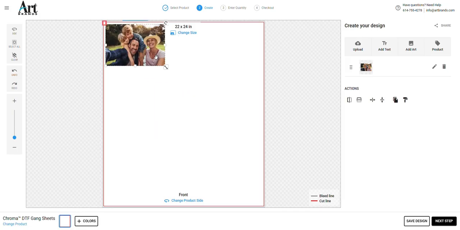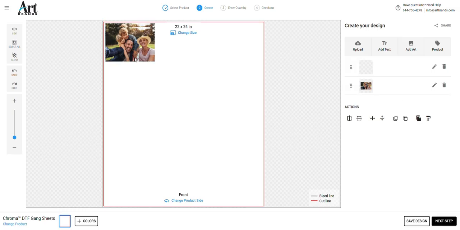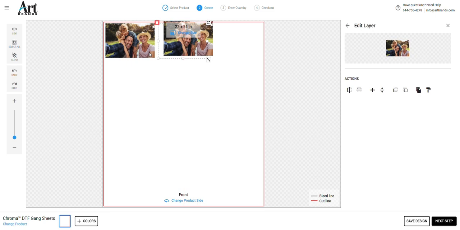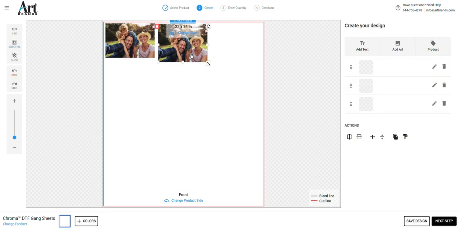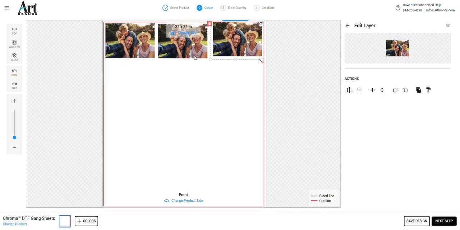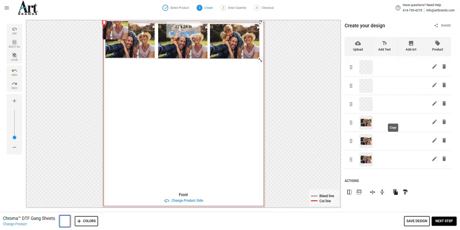Now let's build our gang sheet. When creating your gang sheet layout, keep in mind that you will need to cut the gang sheet into individual transfers. You can select all the images on the sheet and hit the copy and paste buttons to duplicate multiple images.